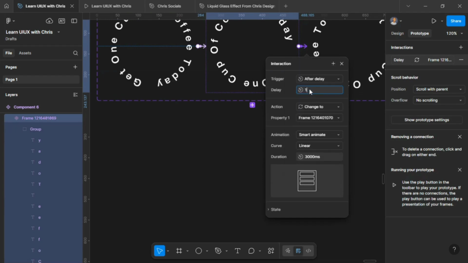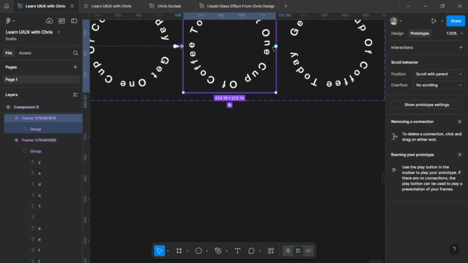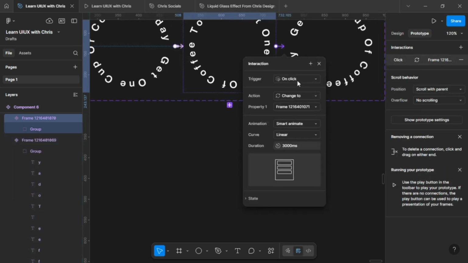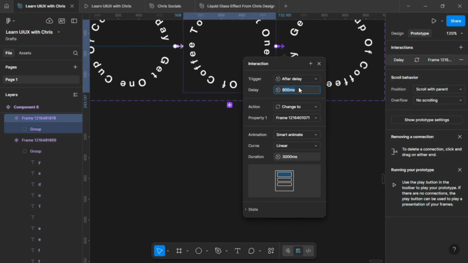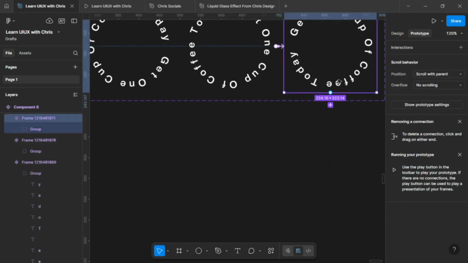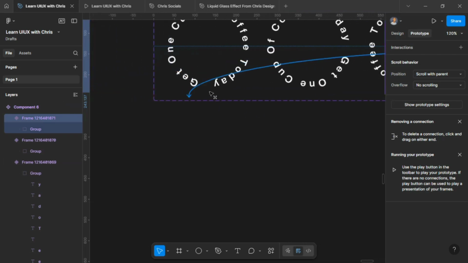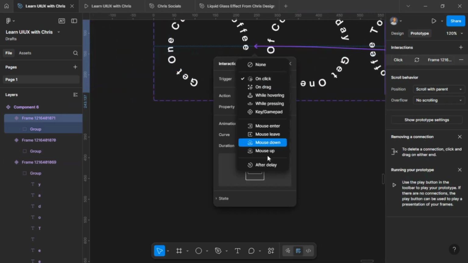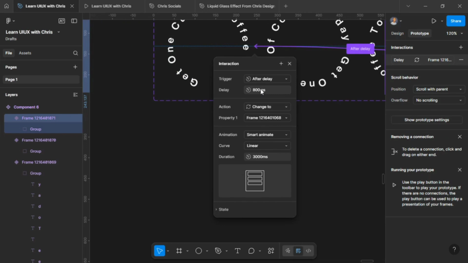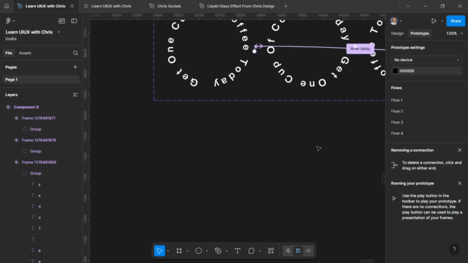After delay, 1 millisecond, 3000 linear. Third one, after delay, 1 millisecond, Smart Animate, linear, 3000. The last one will take you back to the first, because it has to be a loop. After delay, 1 millisecond, Smart Animate, linear, 3000 milliseconds.